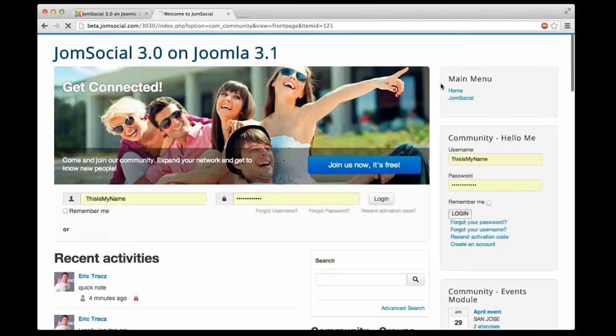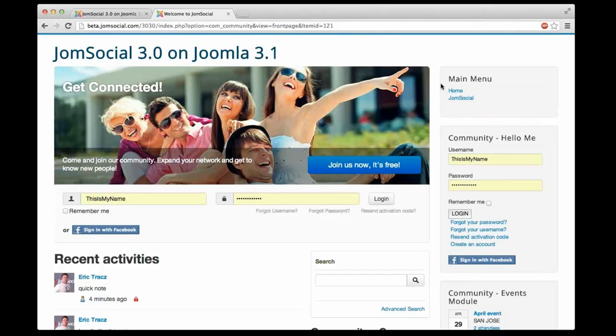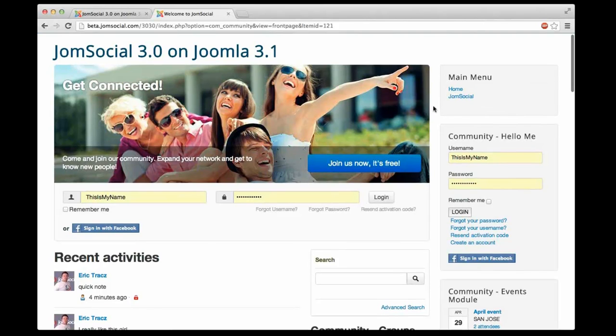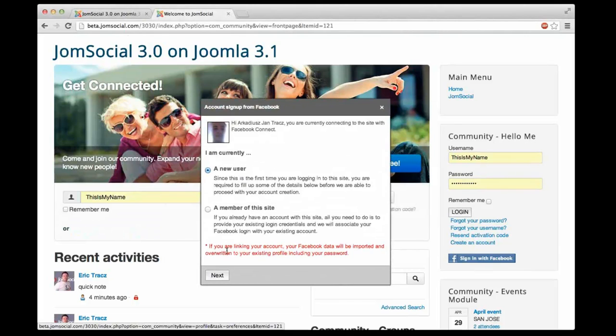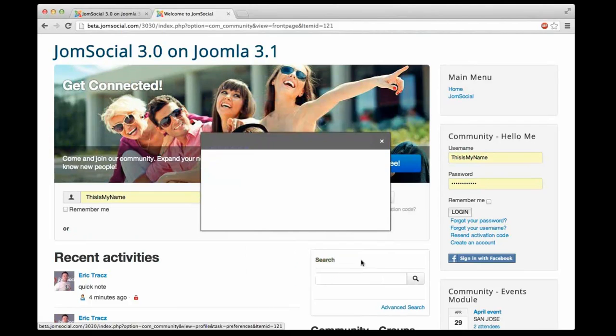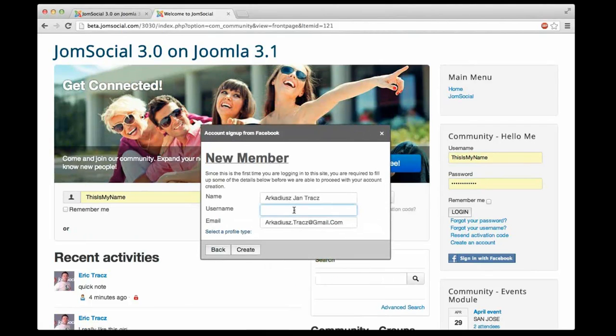Okay, now just really quickly I want to show you what the Facebook integration looks like, what you could do with it. So you can see that there's a sign in with Facebook button right here. So I'm just going to click it. There's going to be a couple of quick Ajax pop-ups, just like so. I'm just going to choose a username for myself. It's going to be this. Why not? And create.